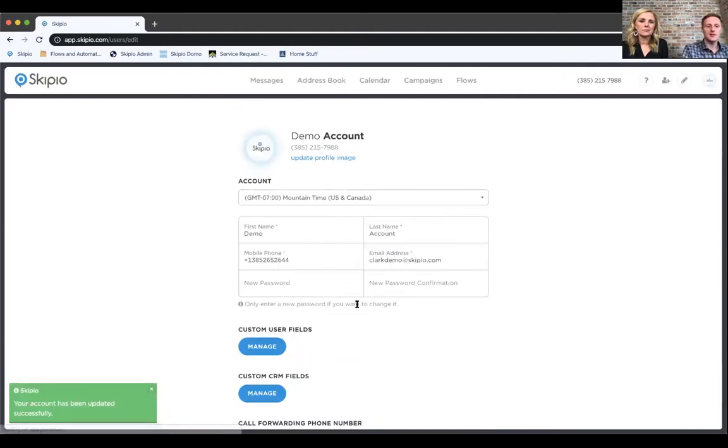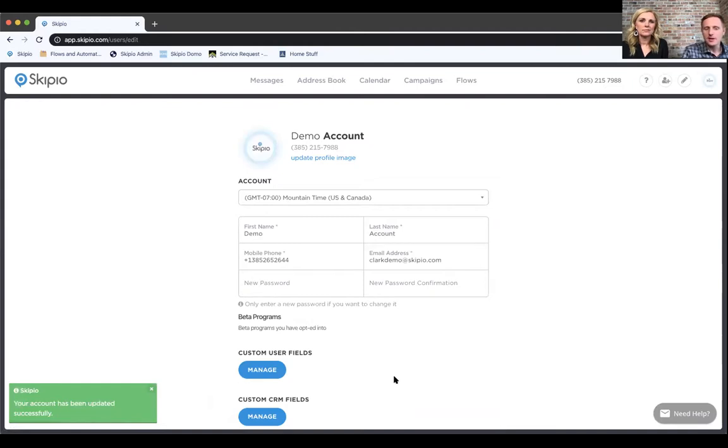So for many of you that are on free accounts, we're going to show you how to upgrade your account so you can have access to this feature because this is a paid feature. And so let's go ahead and jump to my freemium account here.